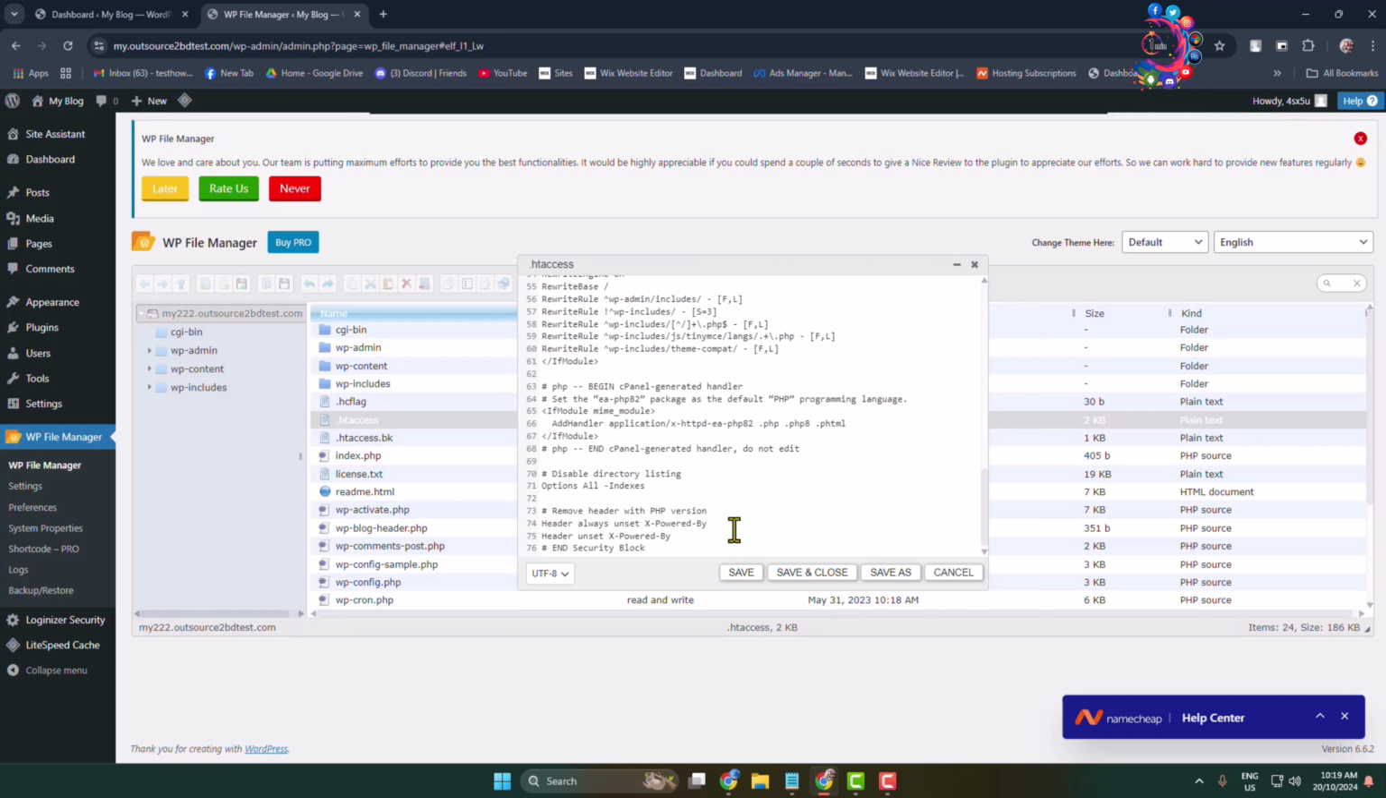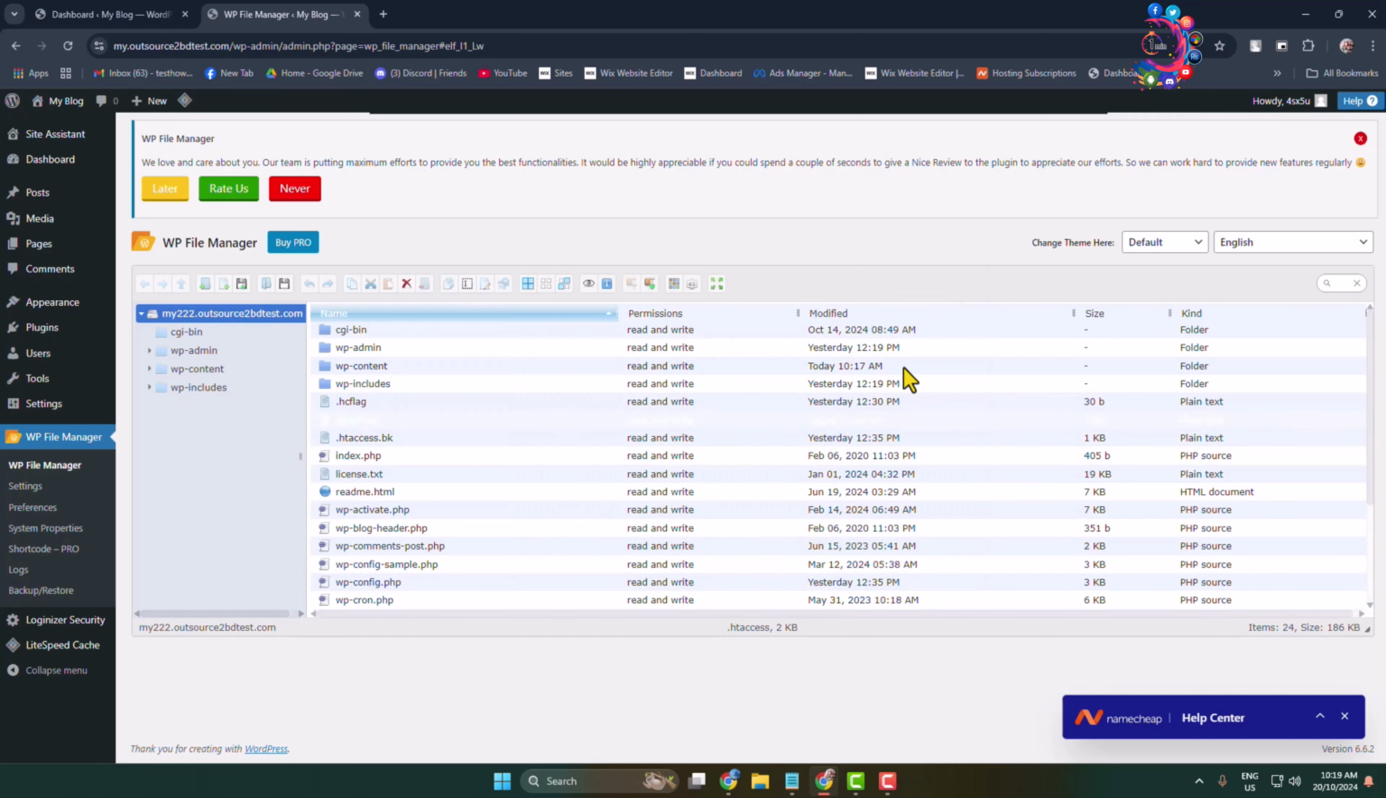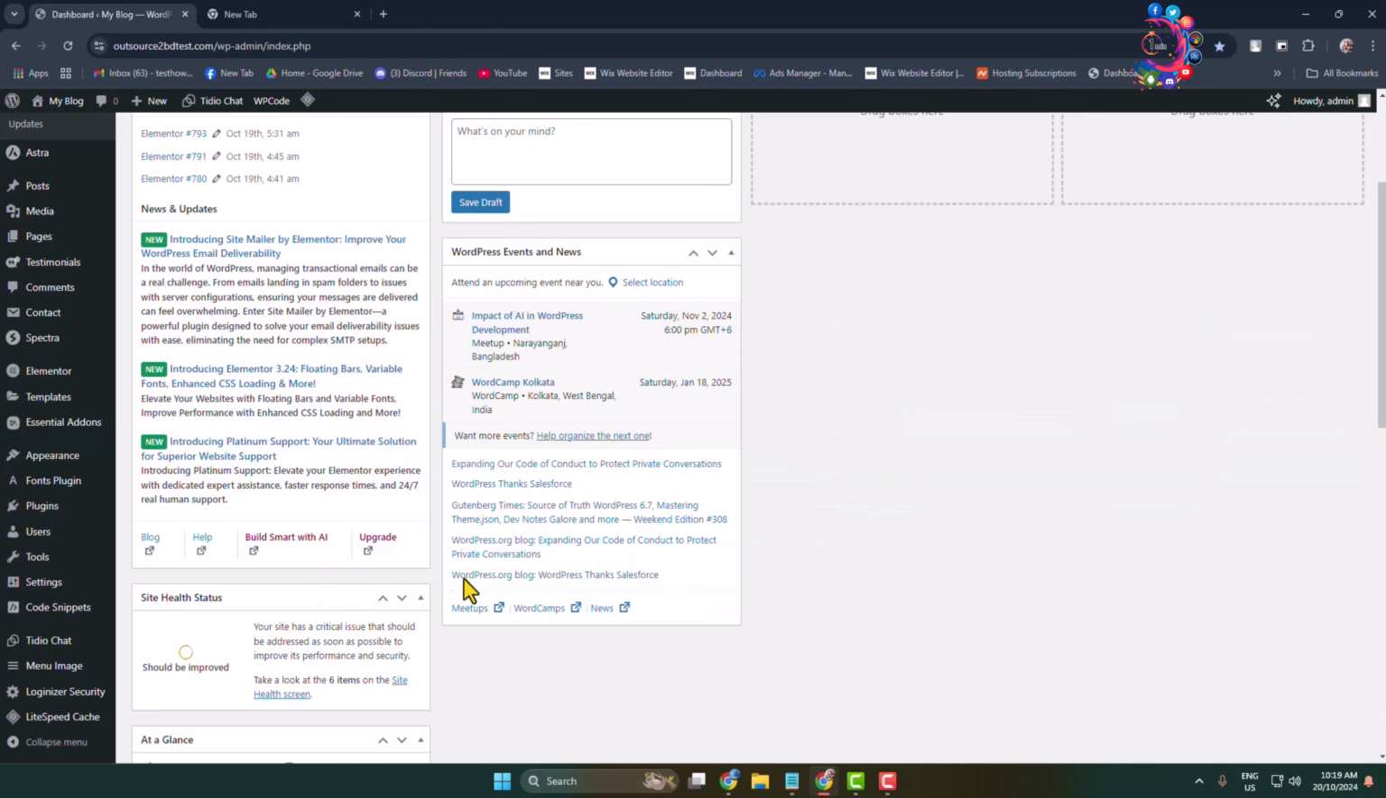So if you are using PHP version 5 or 6 or 7 and now you want to update to PHP version 8 or 8.2, then all you have to do is write right here 8.2. So write the PHP version name and click on Save. And once you have successfully saved, close this. And now you have successfully changed the PHP version from your WordPress admin dashboard.